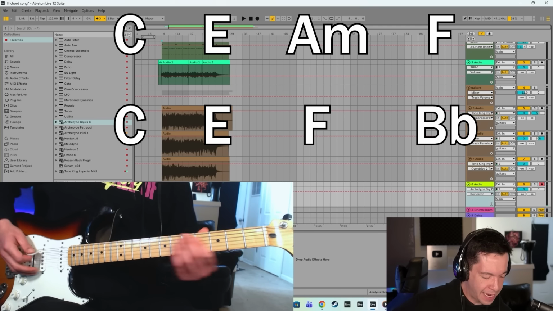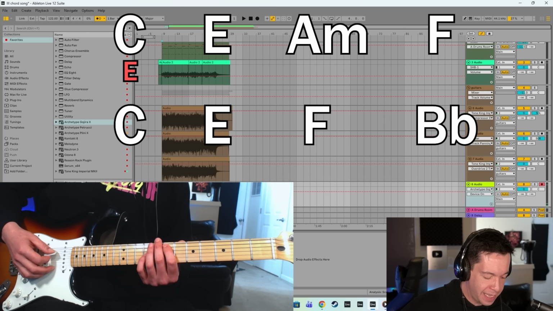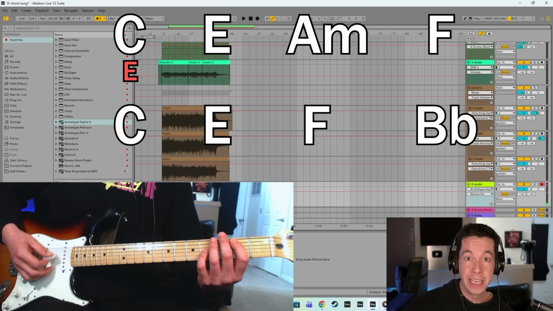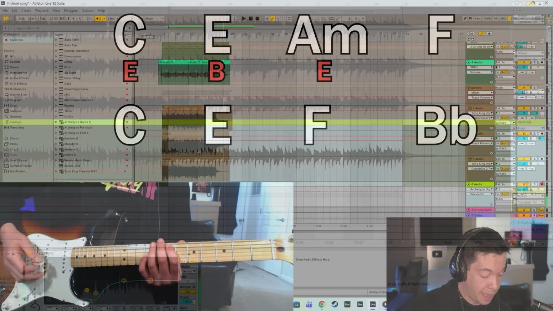Then I threw a bunch of reverb on an electric guitar, and I started playing octaves on top of those chords. I played octave notes that were notes within the underlying chord. So like over the C major chord, I played an E note. That's in the C major chord. Over the E major chord, I played a B note. That's part of the E major chord.